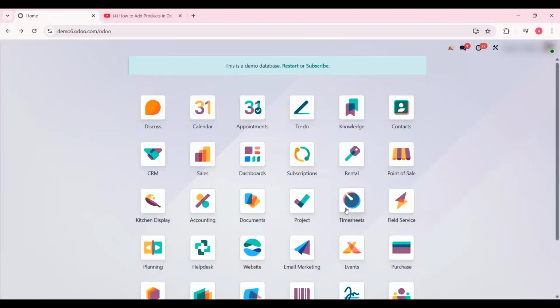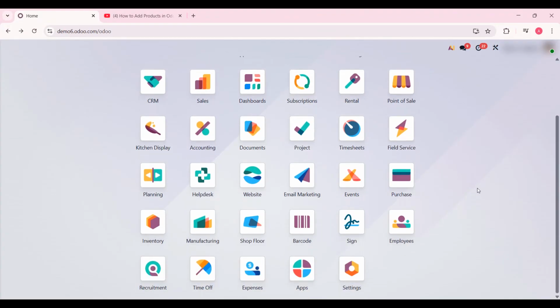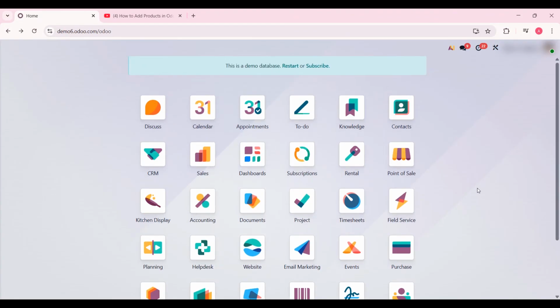In today's video, I'm going to show you exactly how to add products in Odoo using the demo6.odoo.com environment. This is a beginner-friendly, step-by-step tutorial that's perfect if you're new to Odoo or just getting started with inventory management. By the end of this video, you'll know how to navigate the interface and create a new product correctly.